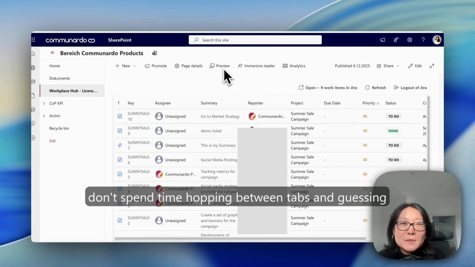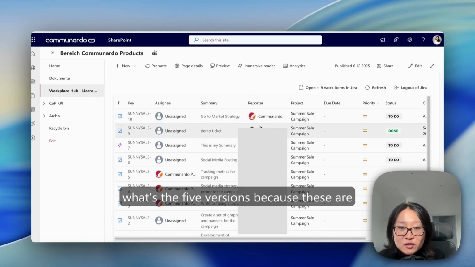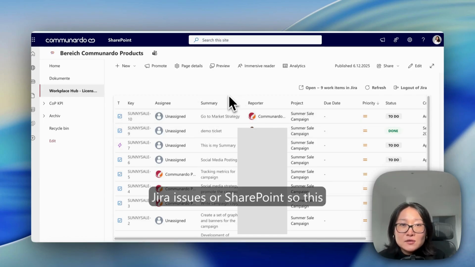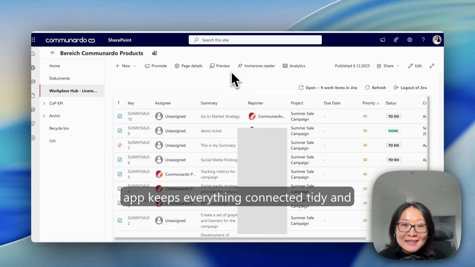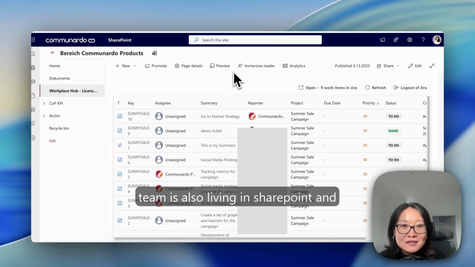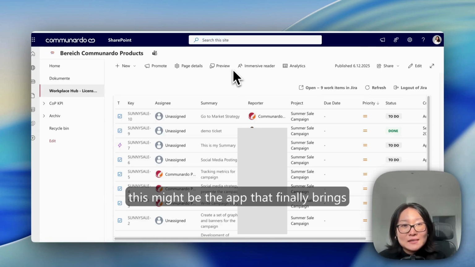So now I don't spend time hopping between tabs and guessing what's the right version, because these are all the most up-to-date either Jira issues or SharePoint. So this app keeps everything connected, tidy, and exactly where I need it. If your team is also living in SharePoint and Jira, this kind of double life, then this might be the app that finally brings these two together.